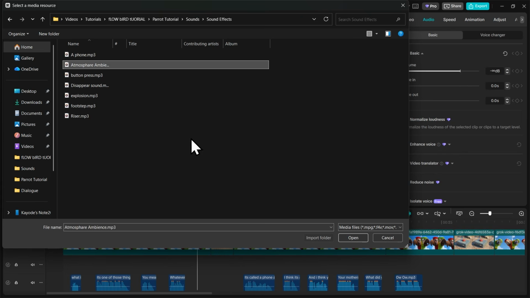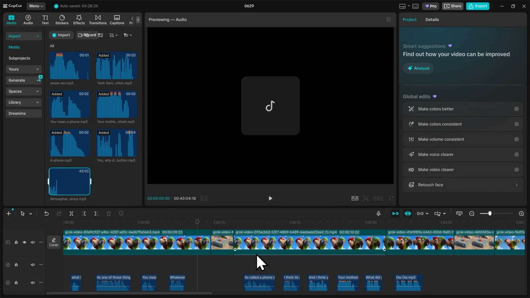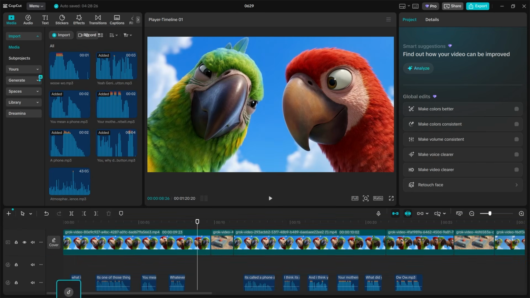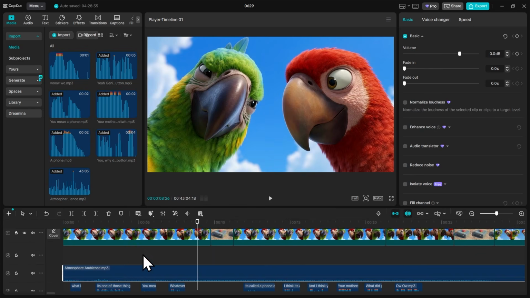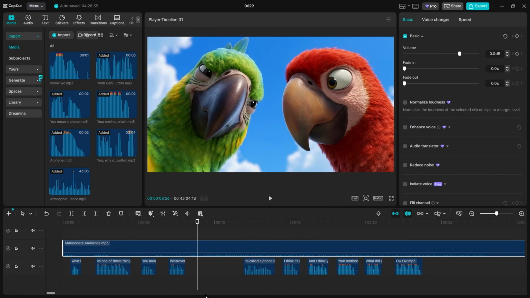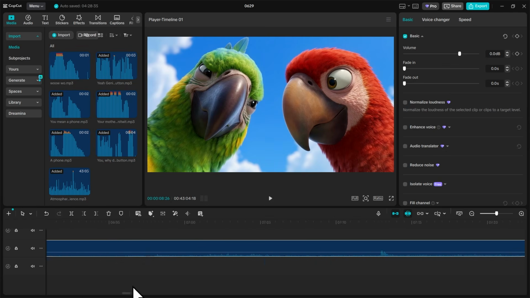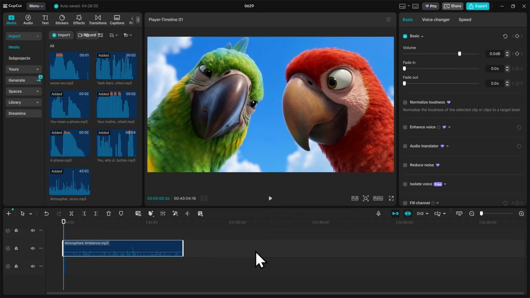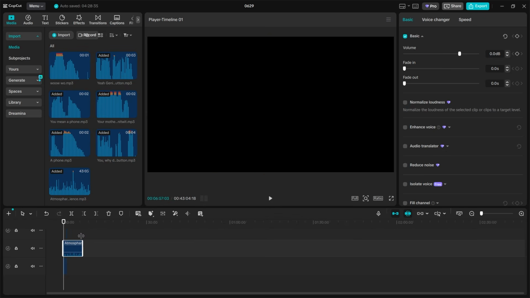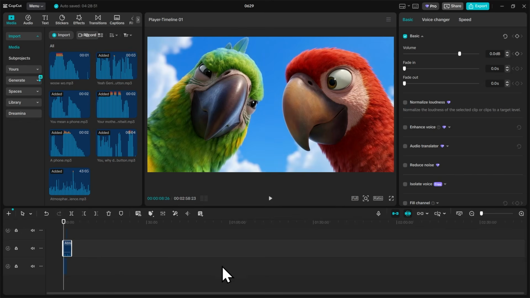I have it here. You can find it in the resource file as well. So here is the ambience. I'm just going to click and see if I can drag it right here. Okay, so that stayed there, and it is quite long, so we are going to have to reduce the length. The ambience is about 45 minutes, and our animation is about a minute, I think.